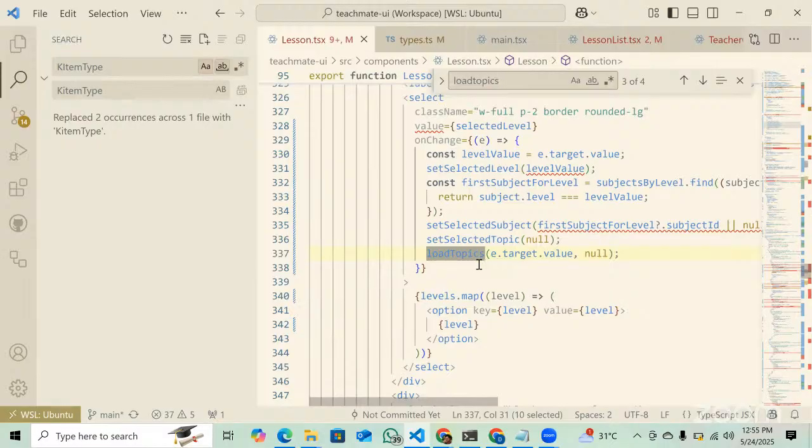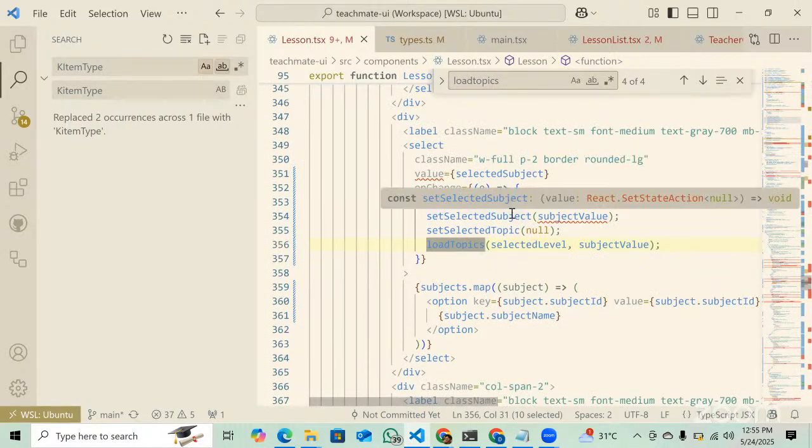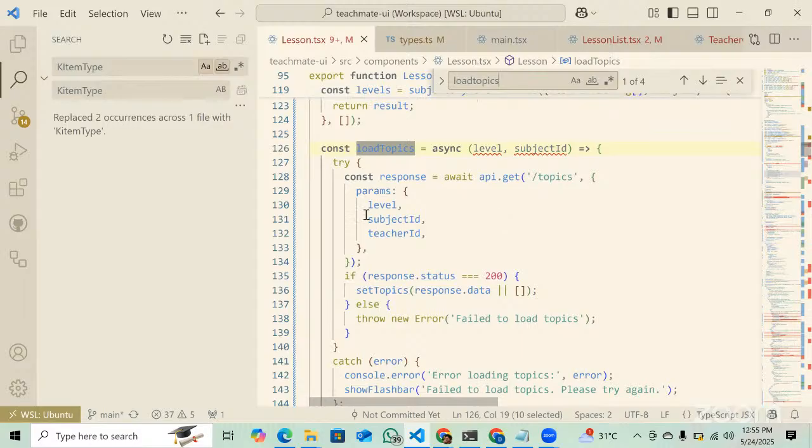Is it? So I'm specifying a subject ID, level. No, here is fine. What is exact?